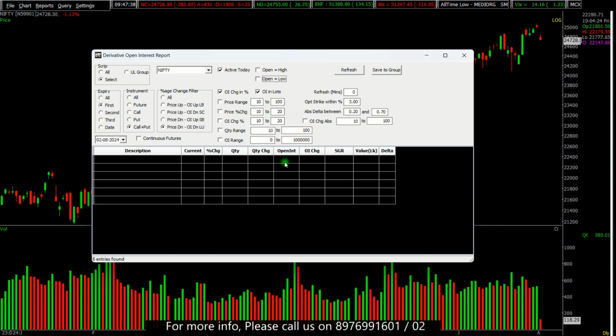Okay, then I can put 1 second in the refresh minutes window, so every 1 minute the data would get automatically refreshed. Then I can also choose a range. Basically here the option strike within a percentage is 3%, so it would show me only those strike prices which are within the 3% range of 24,800 as of now.